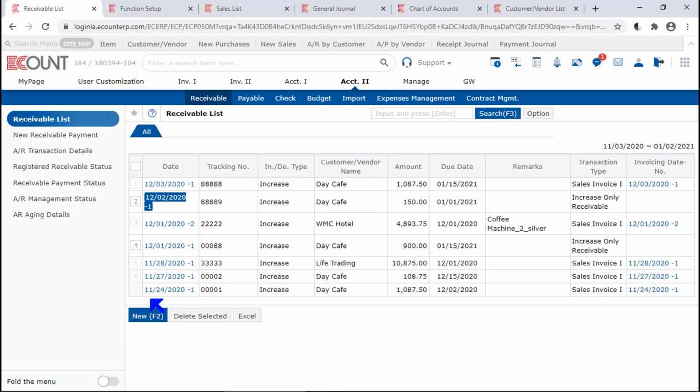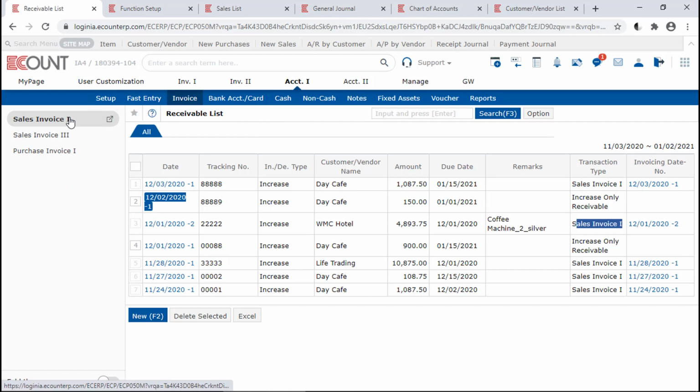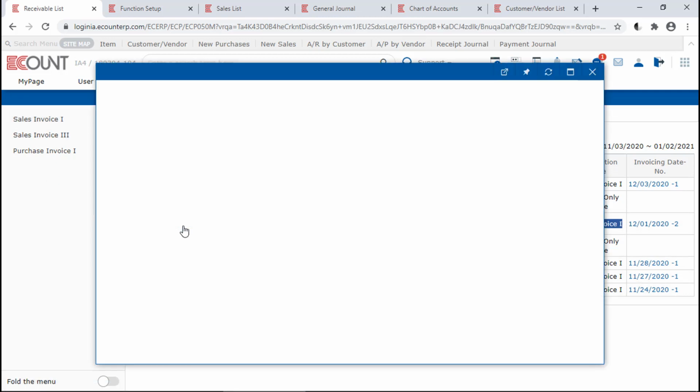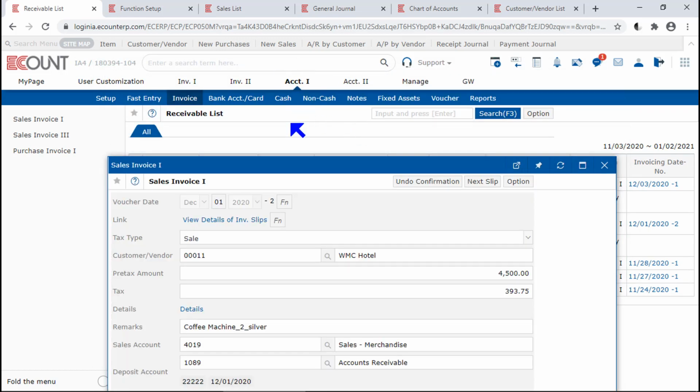And in the list, for the slips that are marked by menu name in the Transaction Type column, this is because they were created in the Accounting 1 module. So Sales Invoice 1, displayed here, means that you entered this increase by entering a tracking number when you entered a sales invoice in the Accounting 1 module. So for these slips, if you modify or delete them in the Receivable List menu, the change will also affect the Accounting 1 module, since the tracking number is linked with the Accounting 1 module.